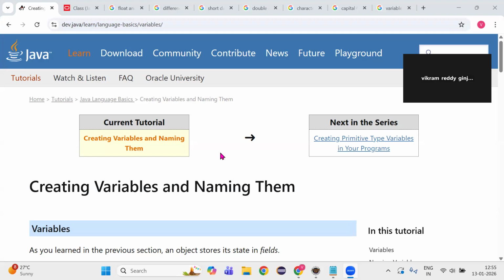We also discussed that classes will have two components: one is fields, and the second one is methods, right? This is what we discussed. Fields represent the state of the class or object, you may say, whereas methods represent the behavior of the class.